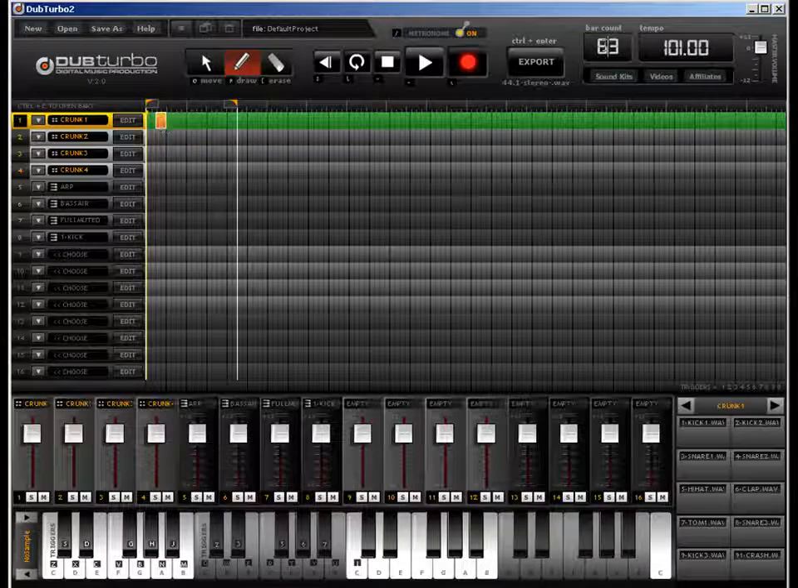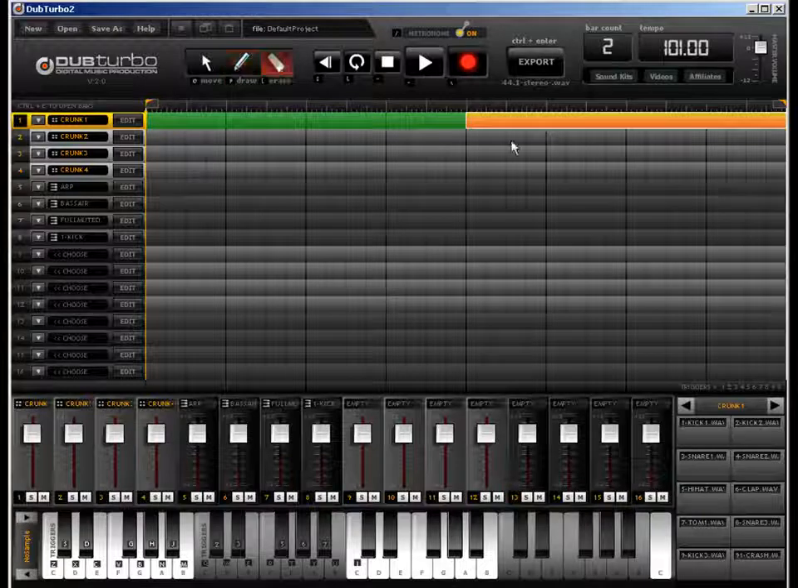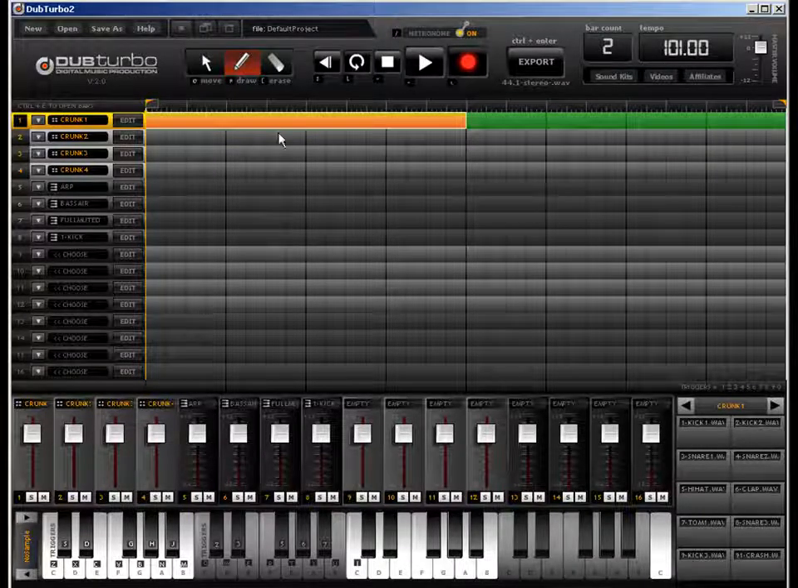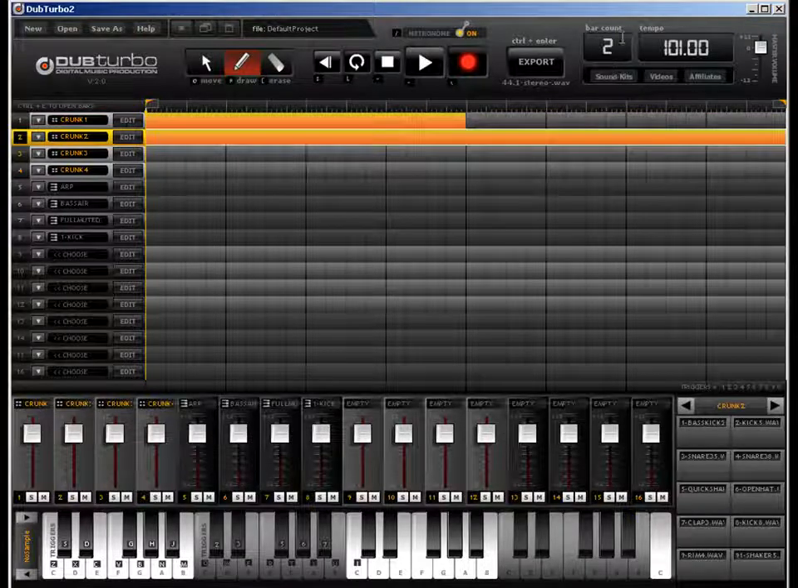And whoops, I'm on a big bar count here. Let's bring this back down to 2. So we start, and just erase that. Pencil, click, and you have a bar. Click, hold, and drag, you have 2 bars. If this is open more, you can have longer.